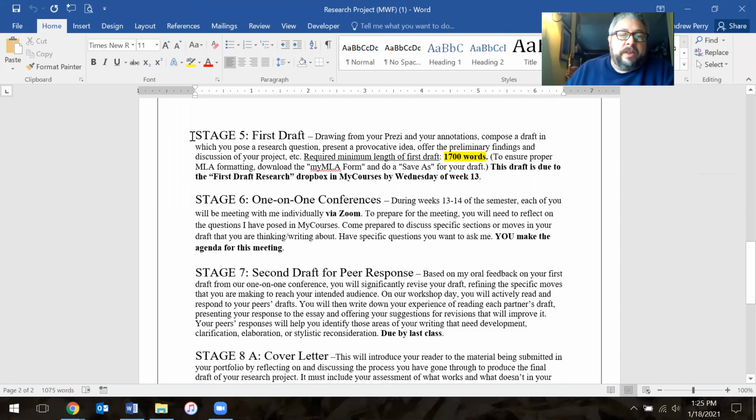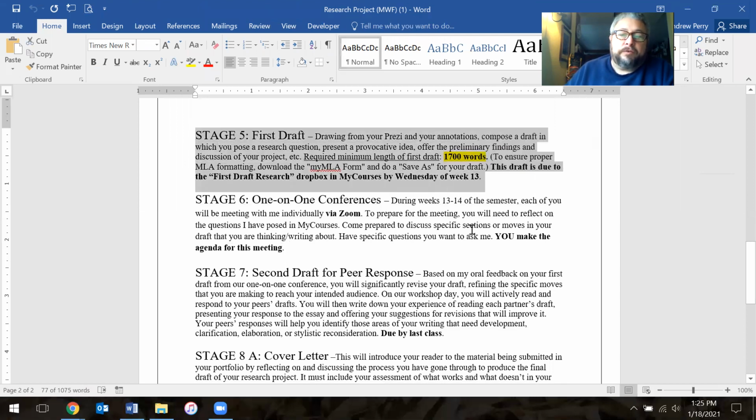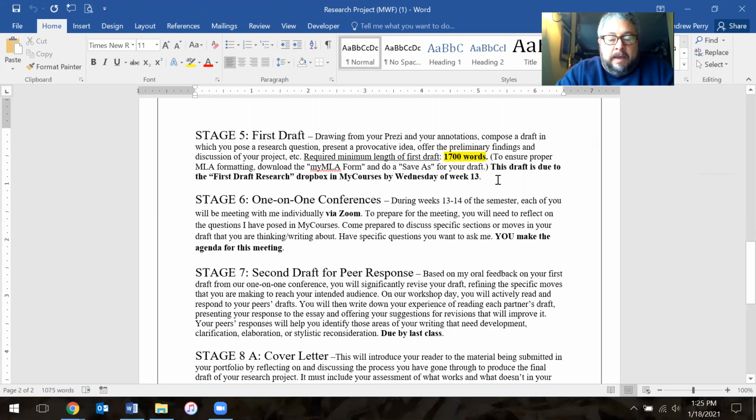Once we're done with the presentations, you will be ready to write the first draft of your paper. You're going to write a rough draft of your essay that is due on Wednesday of week 13, and it is required to be a minimum of 1,700 words. You're going to turn this rough draft in to me, and I am going to read it.